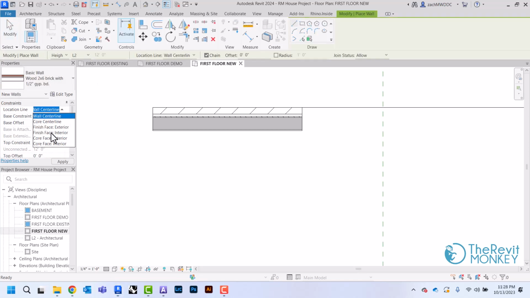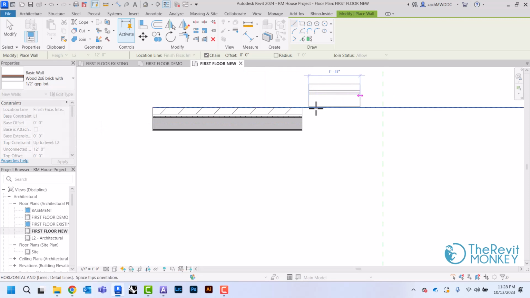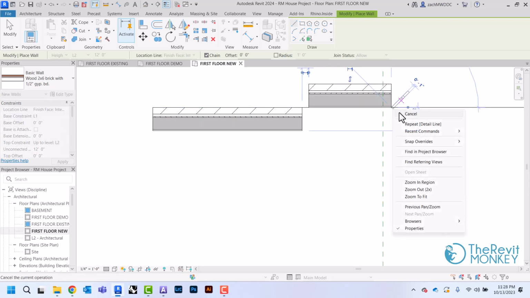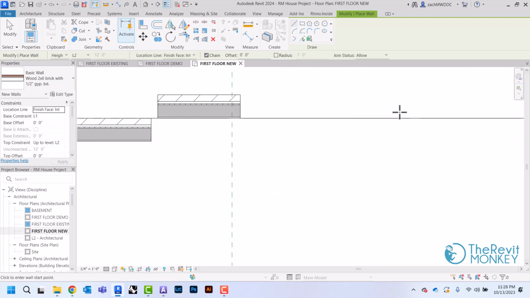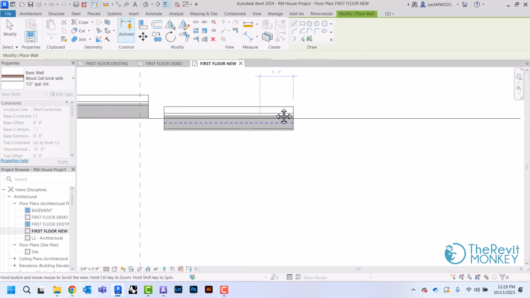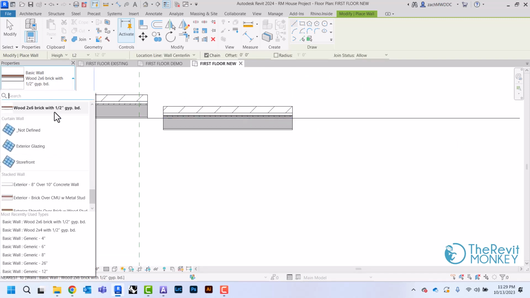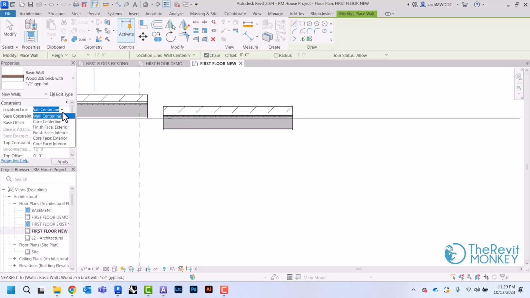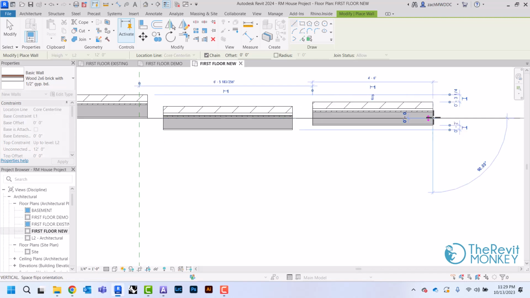If I change this, so if I go finish face interior and draw the same line, you'll notice that it puts the wall on the top side of that line. And then if I draw a wall center line, it puts that wall in the center. And this is where the core boundary comes into effect. When I draw with core center line, what that's going to do is put the 2x6 right in the middle of that.